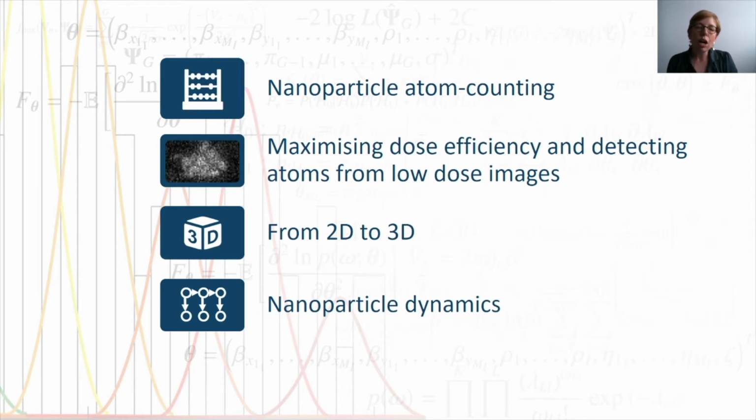And I will show how one can quantitatively detect atoms from low-dose images. Next, we will see how those atom counts can be used to get the 3D atomic structure. And finally, I will come to recent progress, enabling us to track 3D structural changes over time using so-called hidden Markov models.